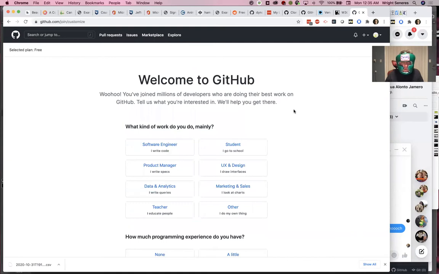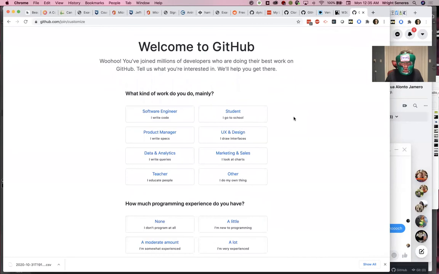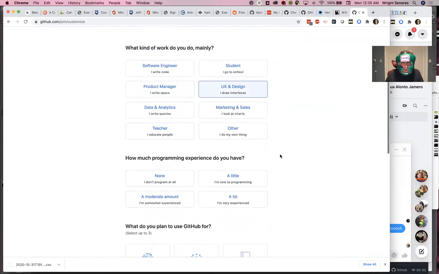Welcome to GitHub. Woohoo. All right, so they're taking a survey. What kind of work do I do mainly? I am mainly a teacher. Let's click that. Doesn't really matter. They'll serve you up different information. Let's just pretend I'm a UX and design person. How much programming experience do I have? Let's just say none. Maybe I'll say little. Doesn't necessarily matter.